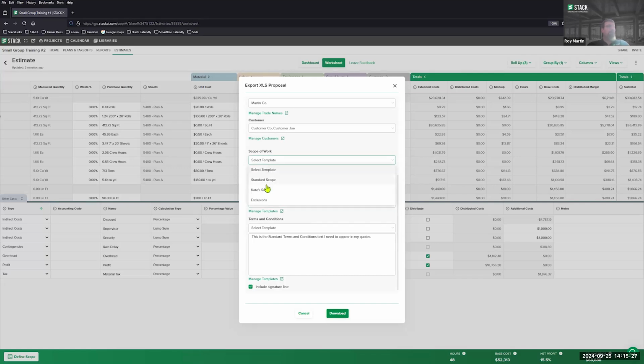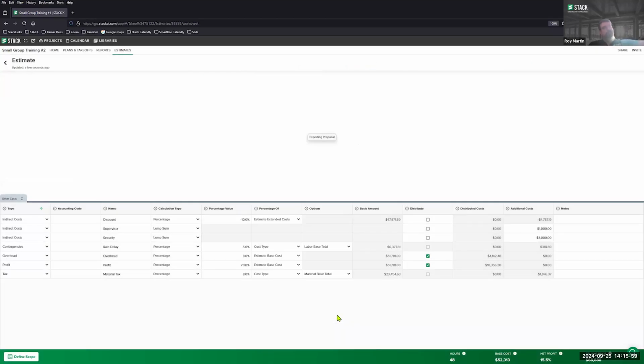And then we'll go choose another template. Here we go. And the terms. My mouse cursor was in the wrong place. There we go. There it is. Okay. So yeah, and because we've got these signature lines, we don't care about this. Turn that off. And we can download this proposal to Excel.